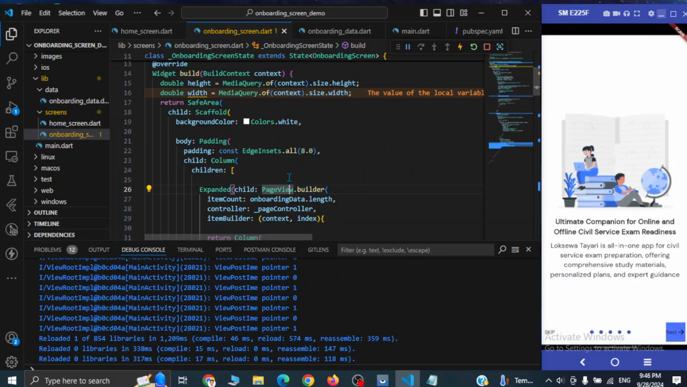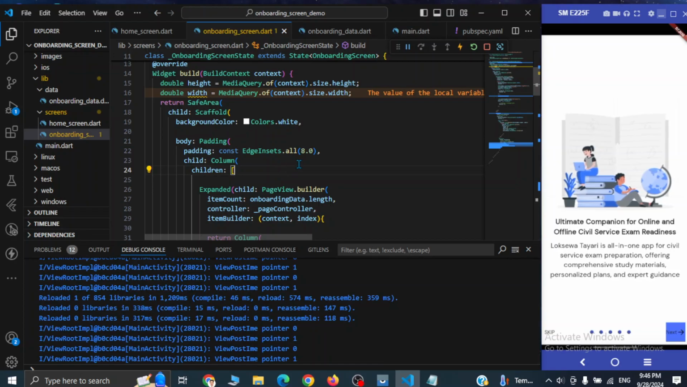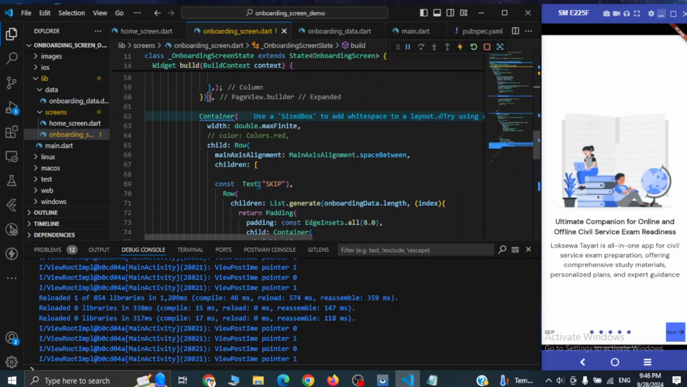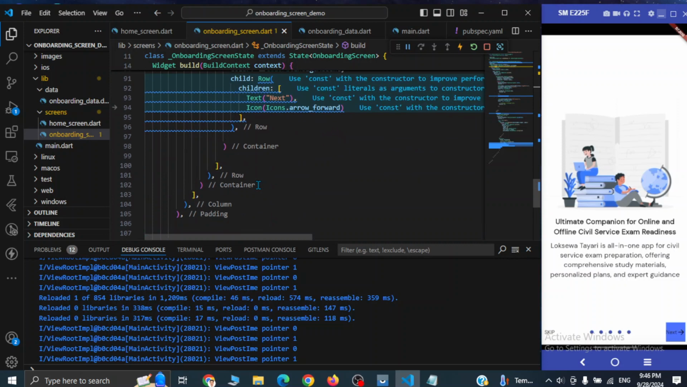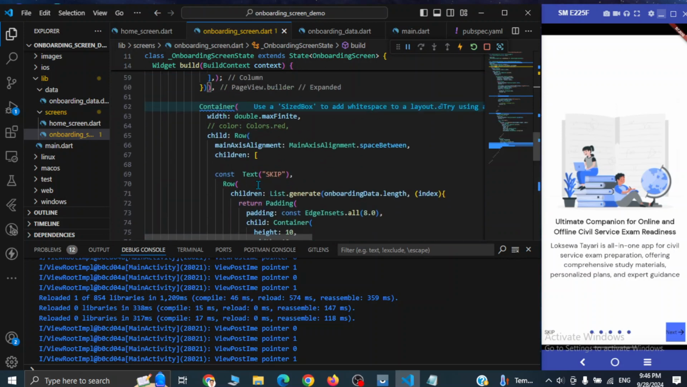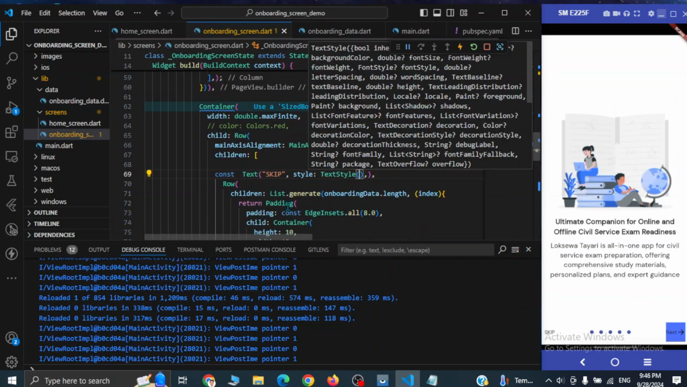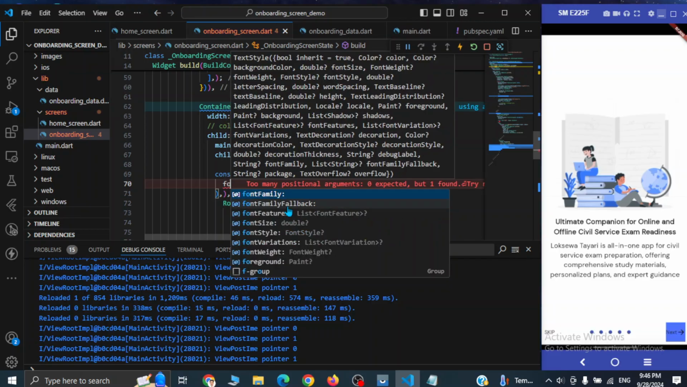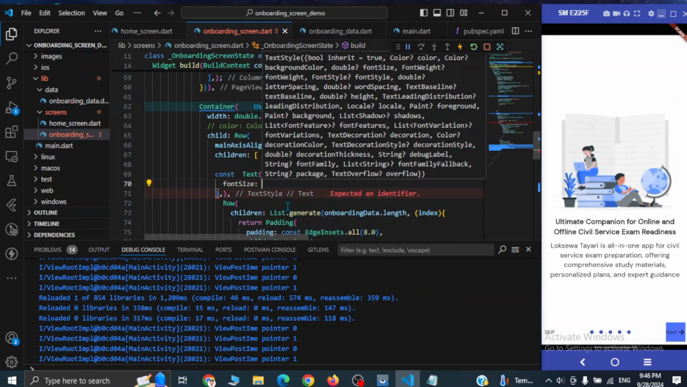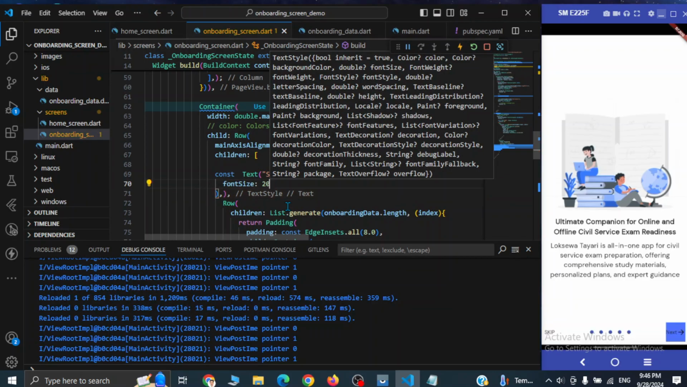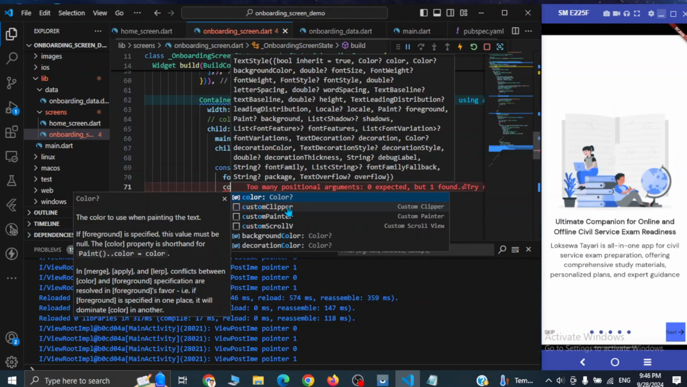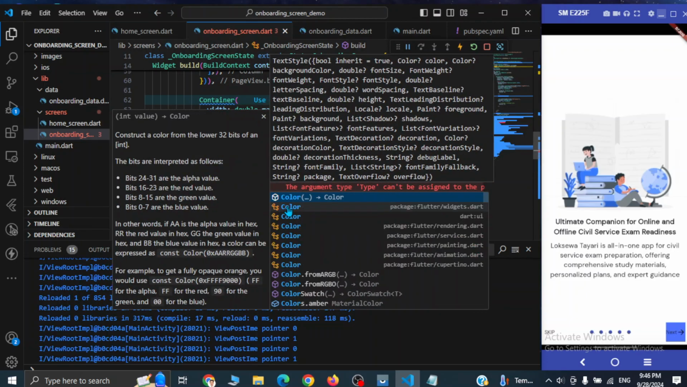And now we can see the skip button. So let's change its color and make it a little bit big. Let's provide some style to this. Font size, so let's expand with font size 20, and color colors dot indigo.